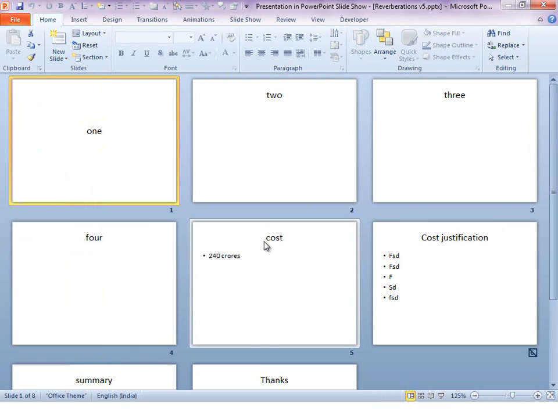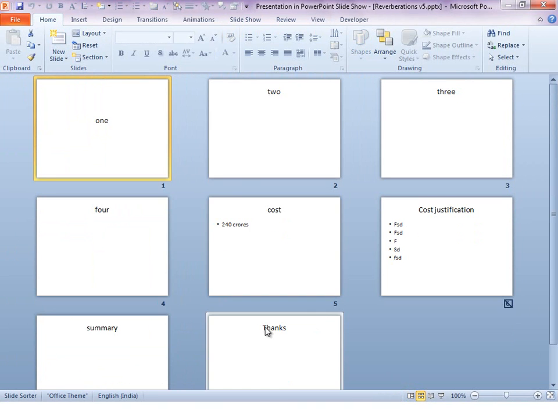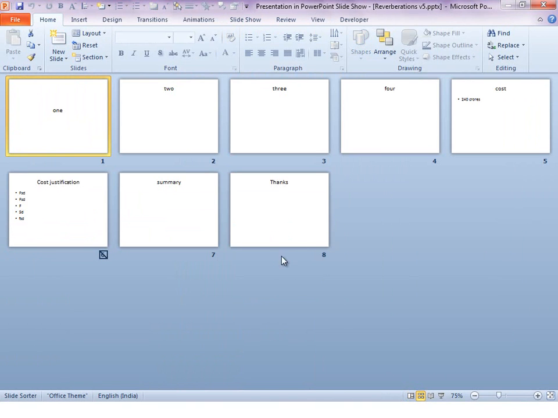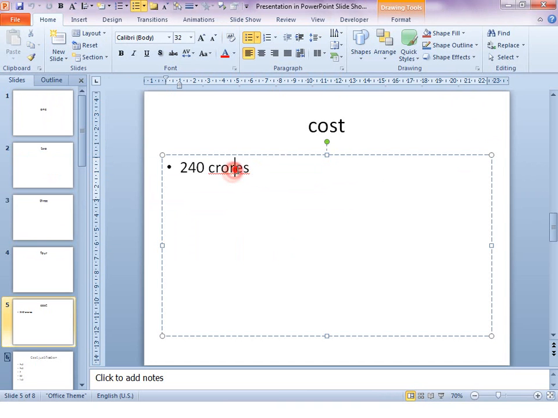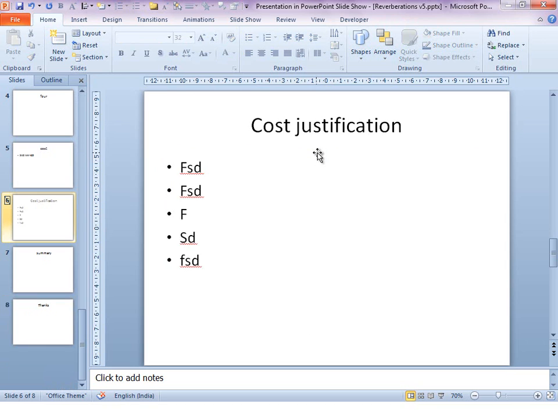I have a very simple demo slideshow. I have how many slides? 8 slides. I am presenting this to a customer. I want this much budget. If everyone accepts it, I am happy. If they don't, I have another slide for justifying why I need so much cost.